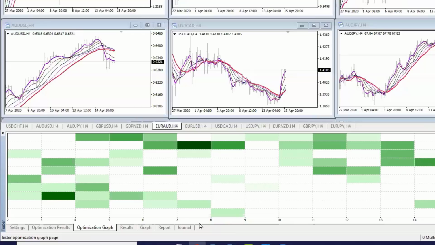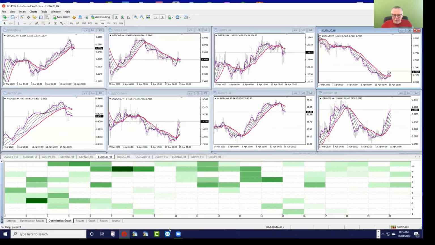settings that we've used. So on this side, it shows the offset, or the shift, and that shows the period, and that shows what has been tested. And white means not profitable or low profitability, and the darker the color, the better. So there's your best, there's the best result.